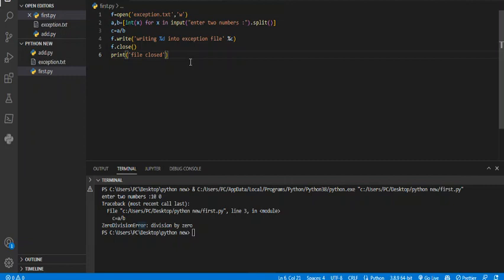Suppose if you handle the exceptions, the program flow continues. Execution flow will continue until the end. Otherwise, if the error rises, it stops in the middle only. So that's the reason we have to handle these exceptions. How do we handle them? I told you: try, except, and finally block.